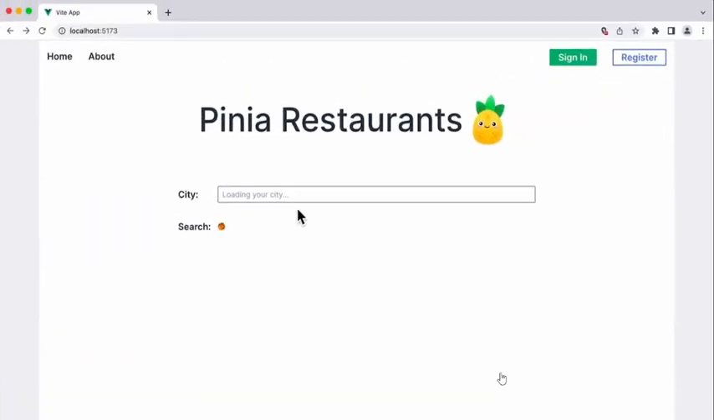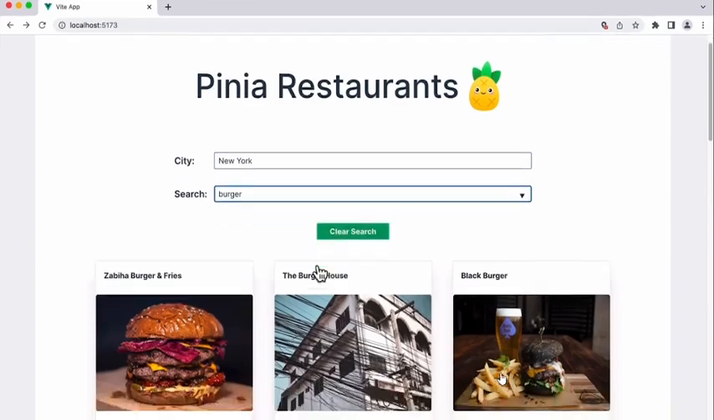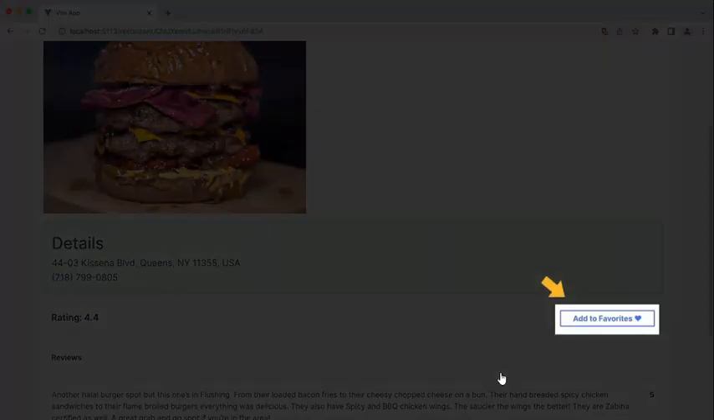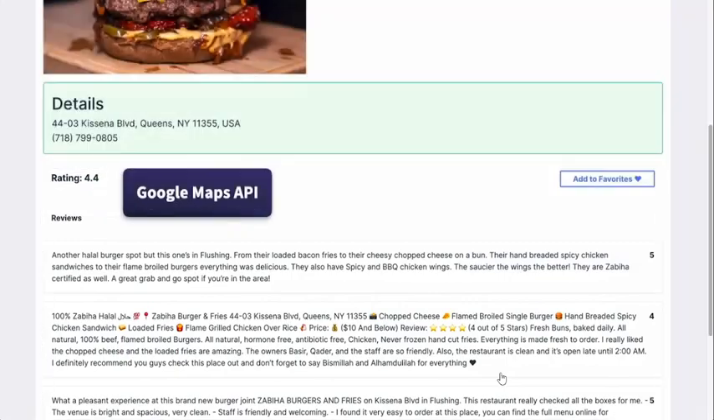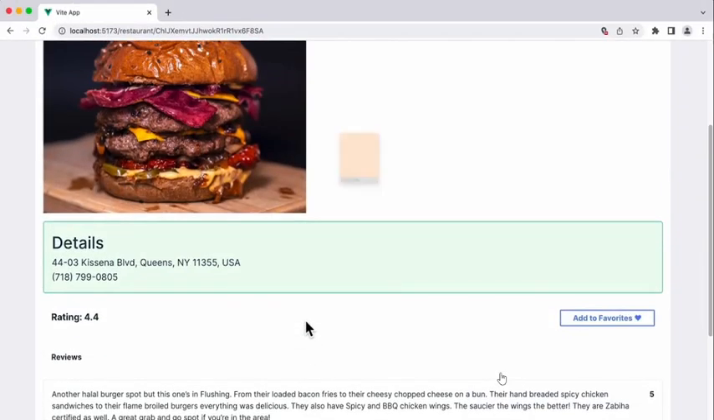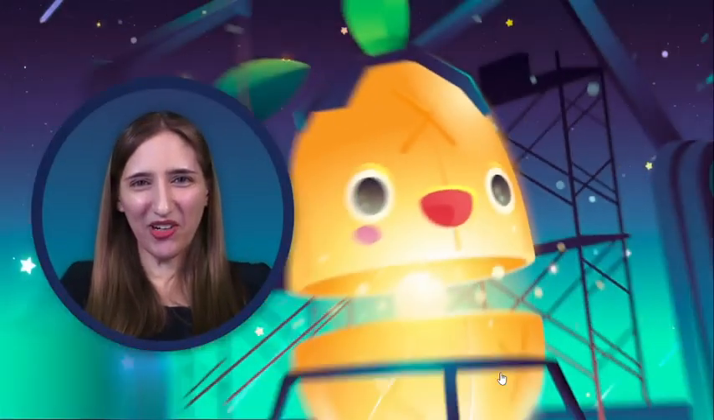As you can see, it's a restaurant finder. Type in the city and search term to find restaurants within a certain area. The user can register an account so they can save their favorites, and they can read information pulled from the Google Maps API, such as ratings and reviews. This app tracks its global state for each logical concern within its own Pinia store, which we'll cover throughout this course.